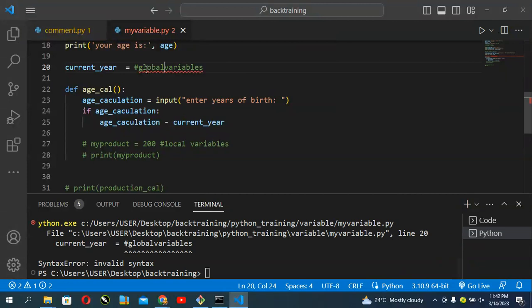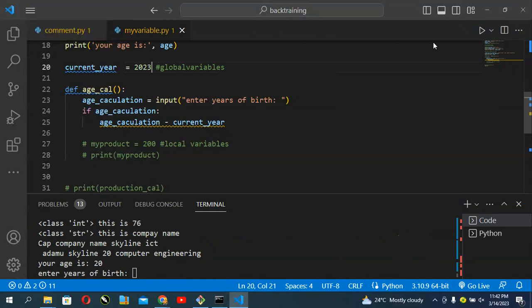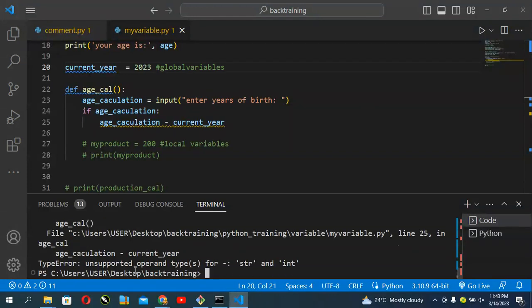Current equals to, okay. We should put 2023. All right. So now when we run this code, we put our year, 1998. Then we type, and we are having an error here.